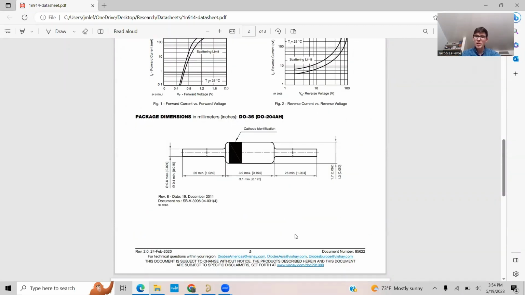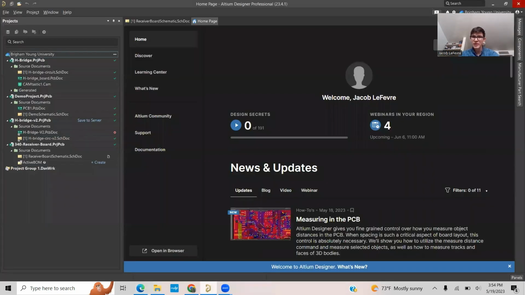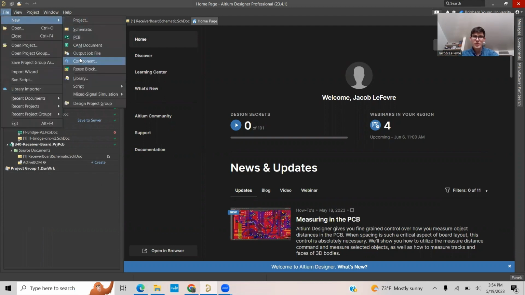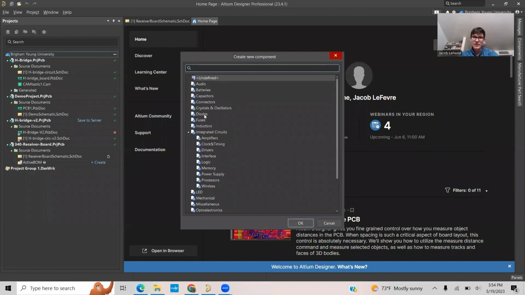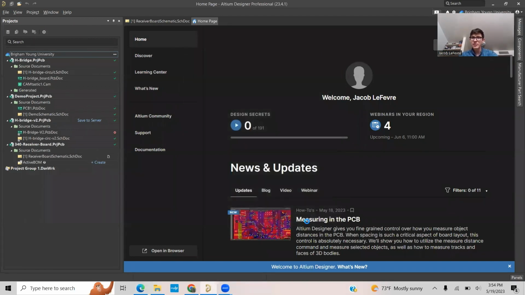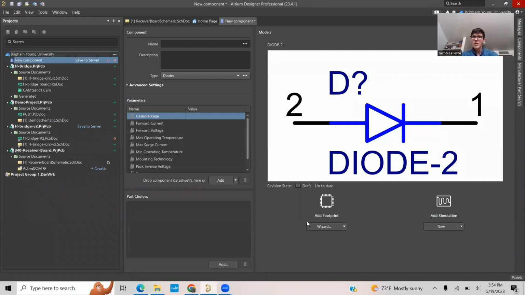I'll show you why. So you're going to open up Altium Designer and get to your home page, and then I'm going to click on File, New, and then Component, because we're making this new component. We know that this is a diode, so we'll select the diode. What that does is it creates the symbol for us already, which is over here. As you can see, it looks like a diode.